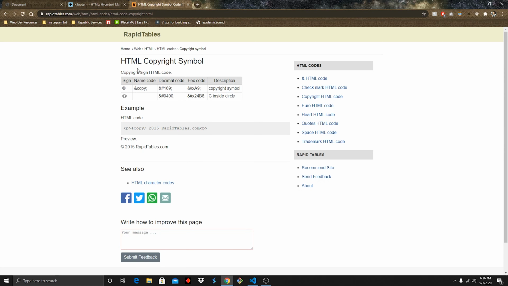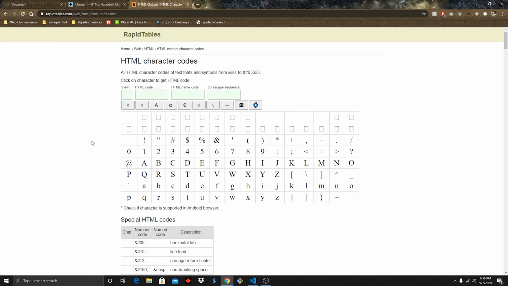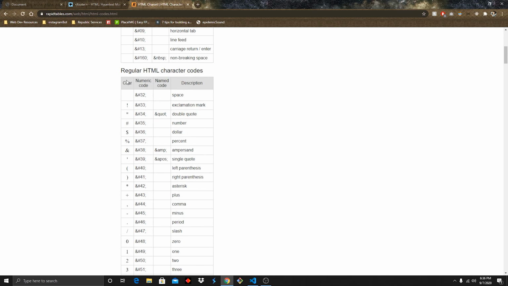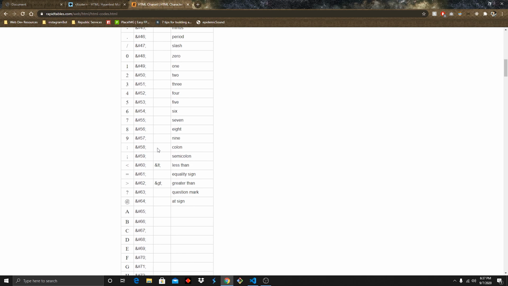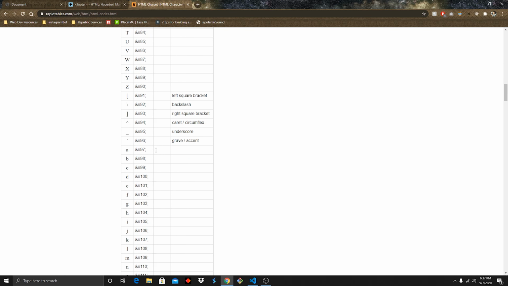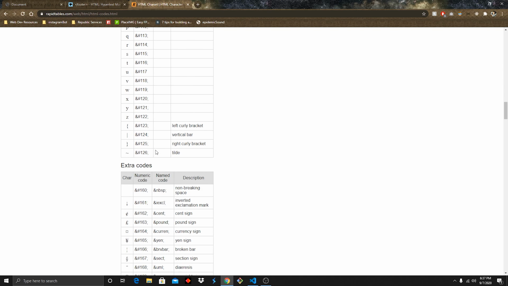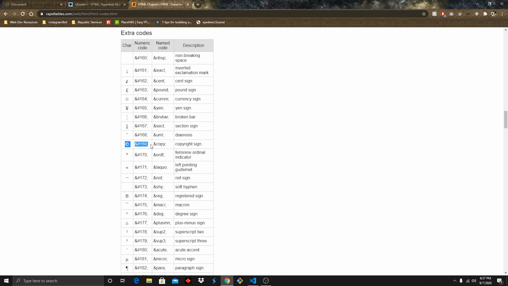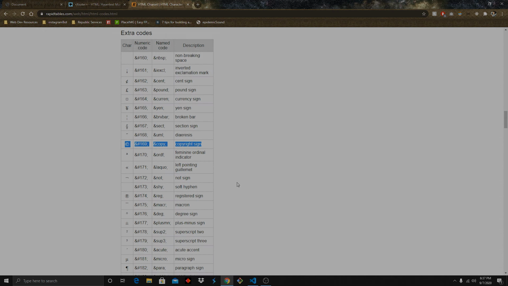There's a lot of different HTML codes that you can just program in. As you can see down here, all the characters that are on the top of your keyboard actually have some of the HTML codes associated with them. So feel free if you want to go through all these to, I guess, just have some fun. The most common one is going to be the copyright info though. You can see the extra codes down here, and right here is our copyright sign.